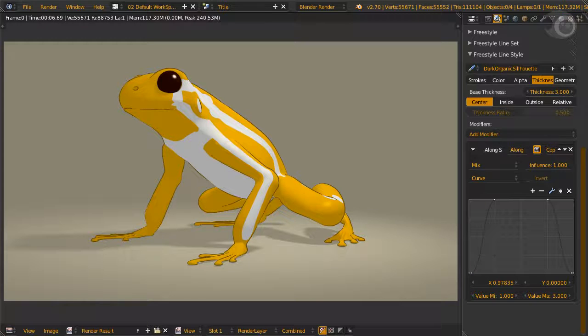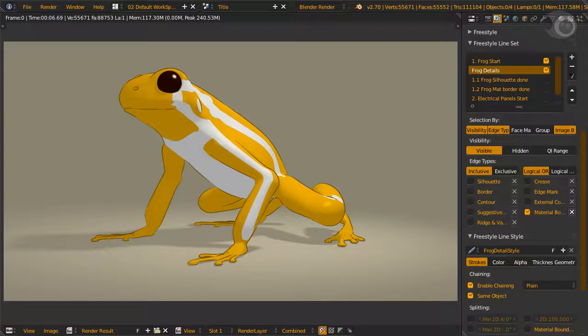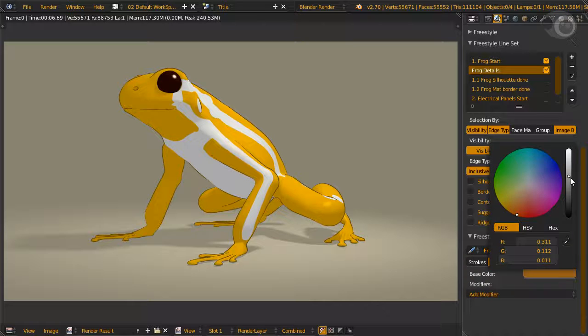This will be another style and we'll need another line set. Here we want subtle lines between the white and yellow area. So the obvious edge type would be material boundary. Before we render, we'll just bulldoze over every setting for this line set. Next stop is color. Yes, sample the color from the render again. But this time, we'll use a slightly darker color and maybe shift it towards the orange hue a little bit.